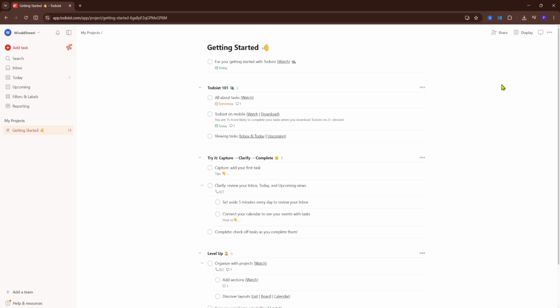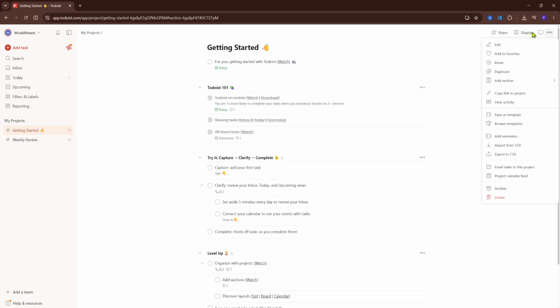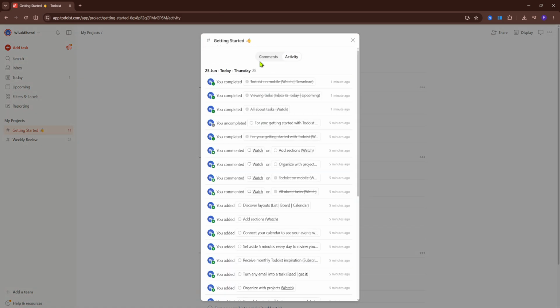Now, what we are going to do is head over here to the top right corner where you see this three dot icon, More, and then we will take a look here at View activity. So click on that.